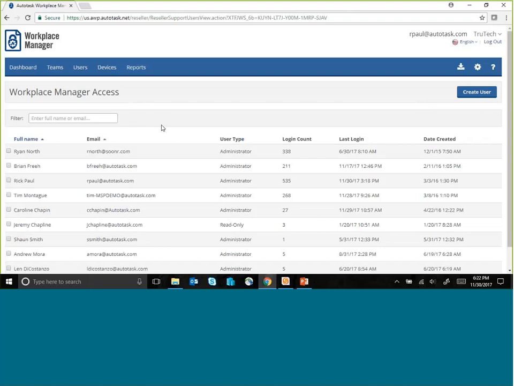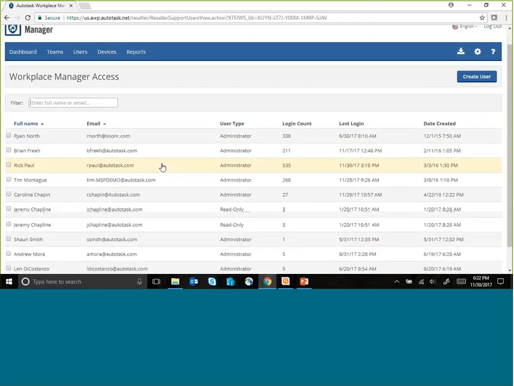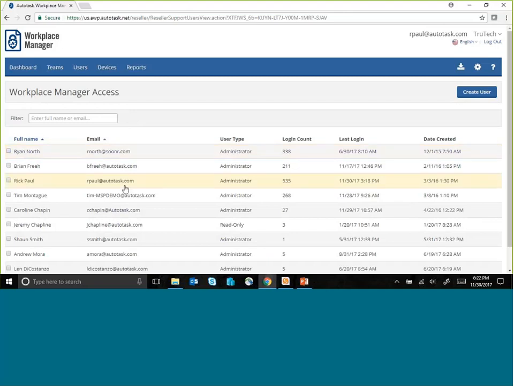I've now clicked into the Workplace Manager access. These, for example, are employees within your organization, which you are going to provide access to support your clients.